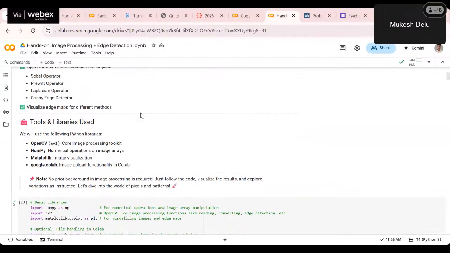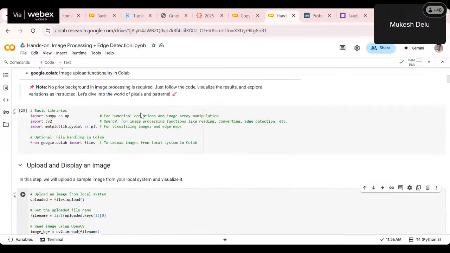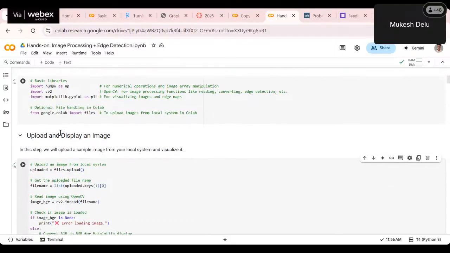So we use these four libraries for image processing. OpenCV is the core image processing toolkit. It contains lots of basic image processing functions. NumPy is for numerical operations on image arrays, and matplotlib is to visualize the image. And google.colab, we will use this to upload the image in Colab. So we import NumPy as np, and we import cv2 which is OpenCV, and we import pyplot as plt from matplotlib. Also we import files from google.colab.